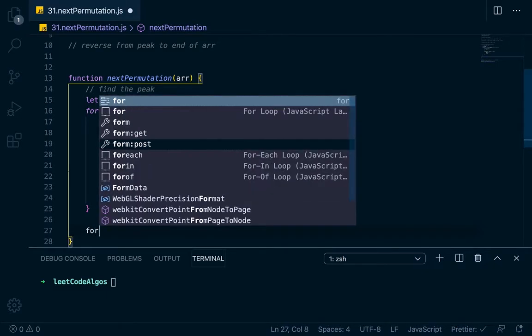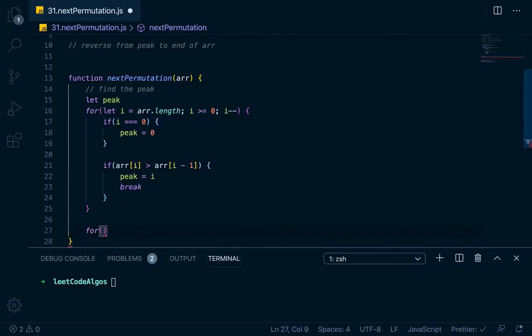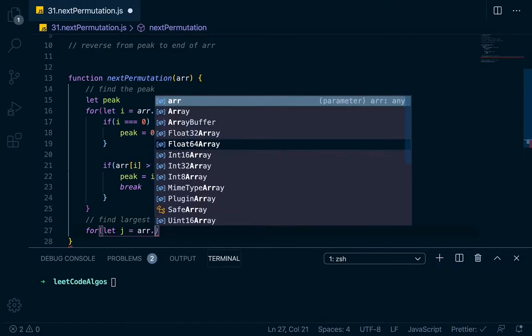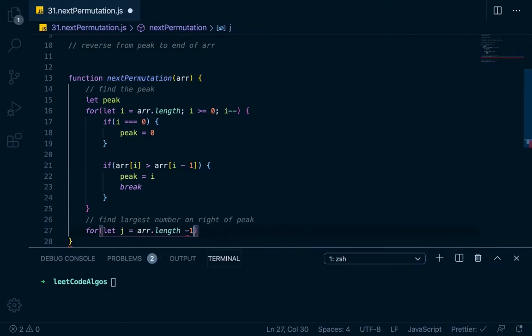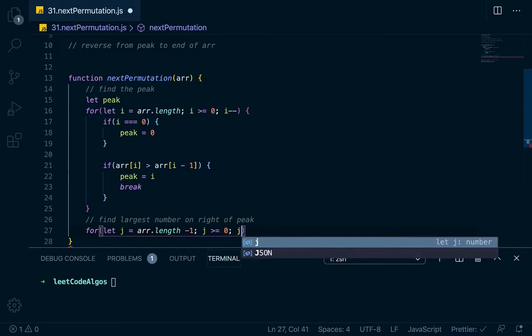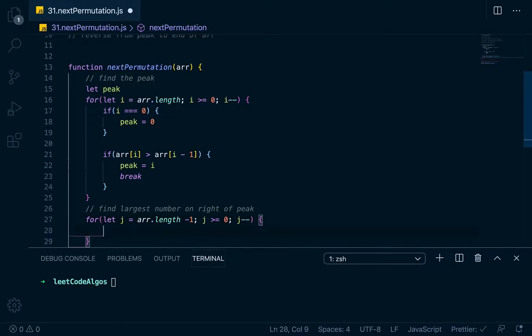So then the next thing that we want to do is reverse iterate with j and find the largest number on the right of the peak. So let j equal r.length minus 1, j greater than or equal to 0, j minus minus. Again, what we're doing is comparing, and once we find it, we'll flip the indices.